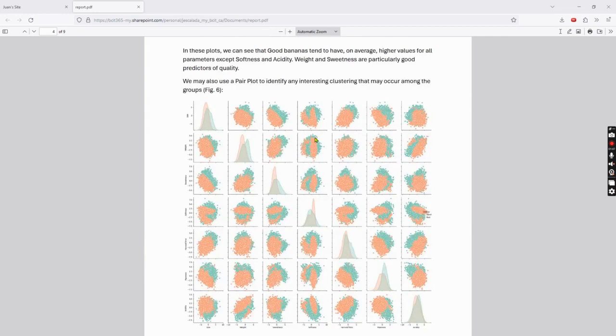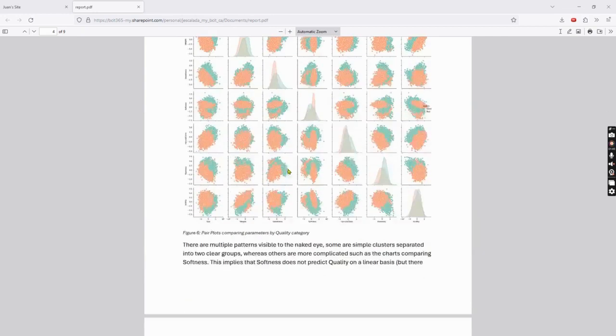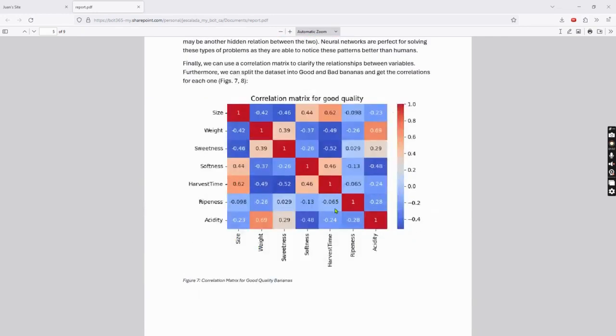Then we did a few scatter plots and a correlation matrix to see if there's anything that is very highly influential. We notice that harvest time and size are both very positively correlated, as are weight and acidity. Those by themselves are not particularly interesting, but all these things can be used to create a good predictive model.